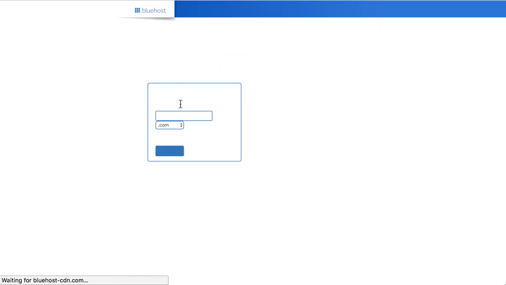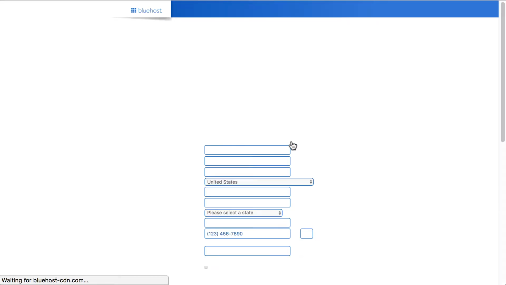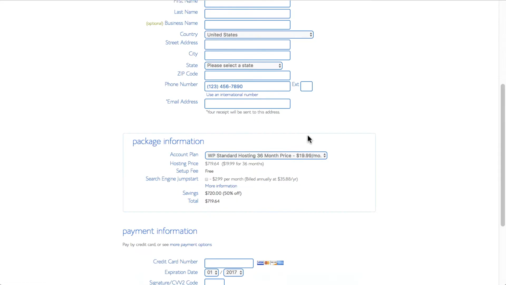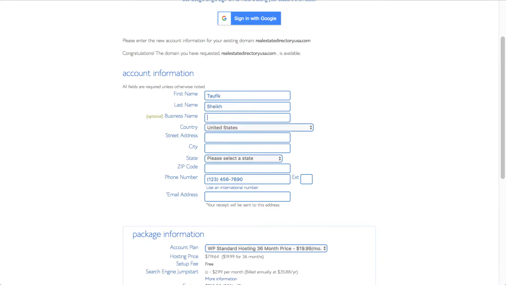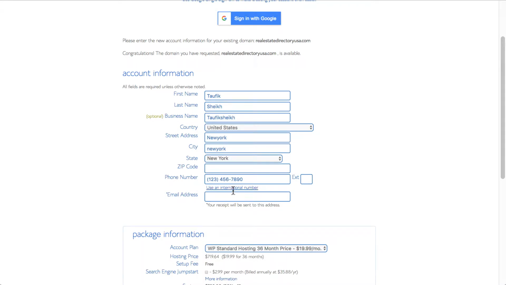You'll have a screen asking for the domain. As we have already registered a domain, go to the I have a domain name section. Then you need to enter your domain name, so just type that in and click on next. The next page will ask you to register a Bluehost account. Here you need to fill in all the required details in order to register. Then just check all your details are correct, and of course, remember to write them down and keep them somewhere safe.